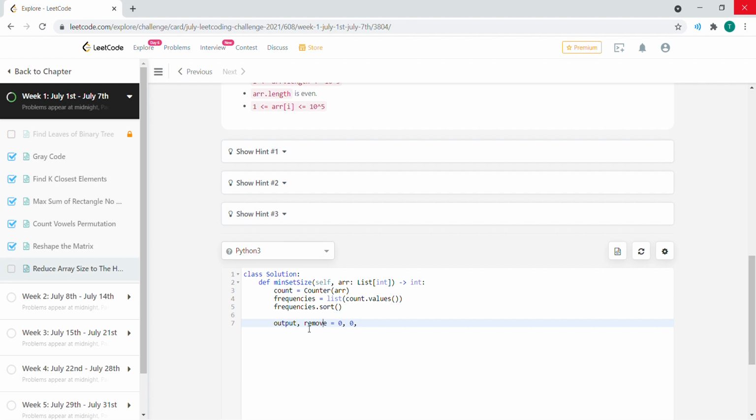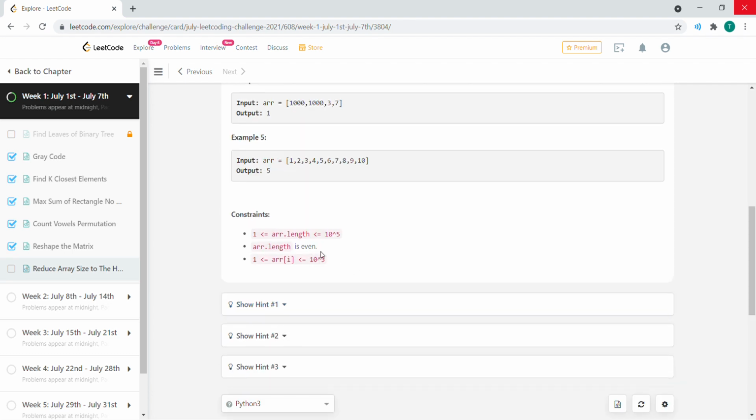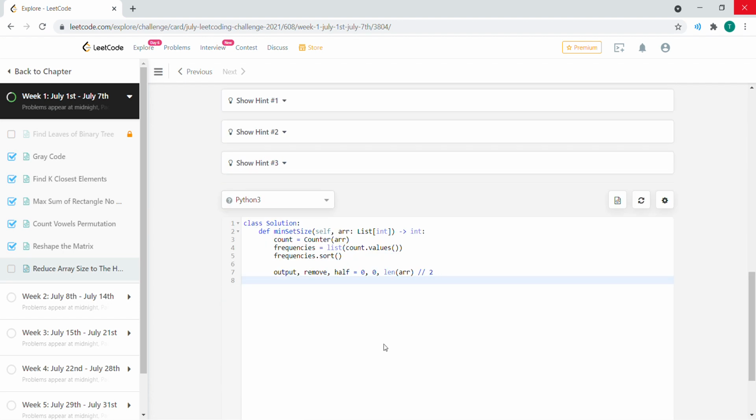We want the half size, the size of half the array, so half, which is the length of the array divided by 2. I mean, there's integer division here, but just to be super safe, it already says that the array length is even, but let's just go with this. I feel a lot better doing that.